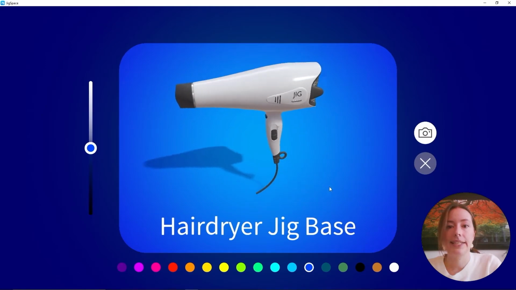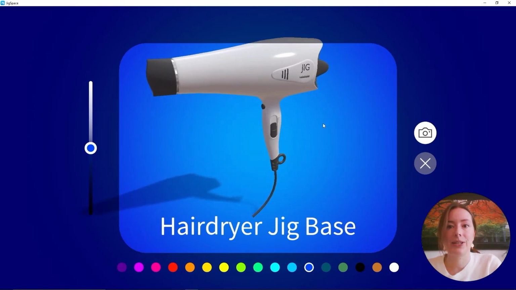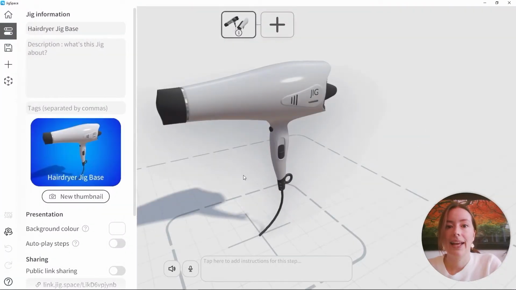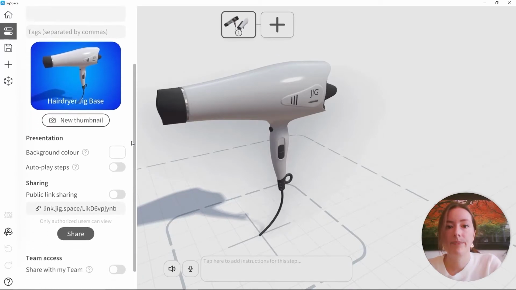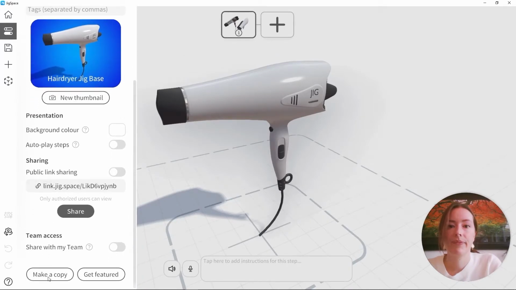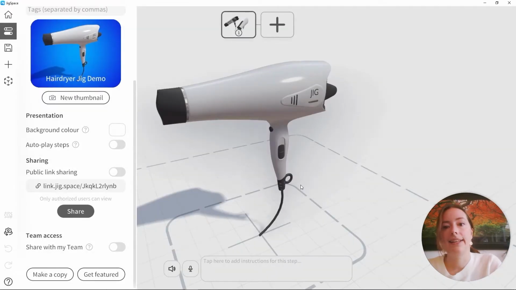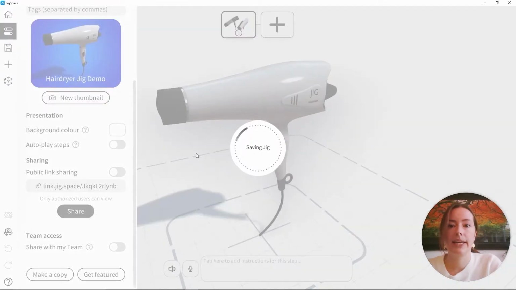So you can move around this scene and I'm going to get a nice dynamic shot of the hairdryer. And these two details have been filled, so I'm going to press save. And now if I scroll down the details panel, I can make a copy of this jig. Now the copy that I make will be the one that I continue on with. So in this case, I'm going to change the name from base to demo, because that's what we'll be making today. And with that done, I'm going to press save and I'm going to begin making my jig.